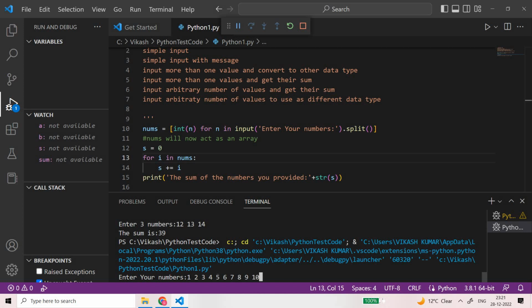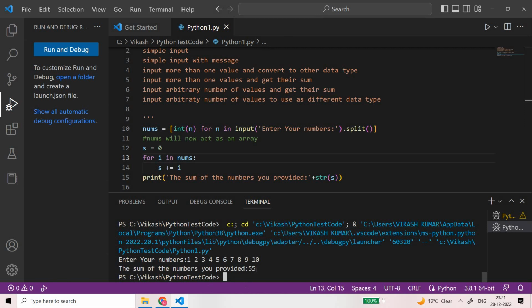You know the sum of the first n natural numbers comes out to be 55. Okay, so you can see this is the sum. The sum of the numbers you provided is 55. Okay, now let us do the same thing again.